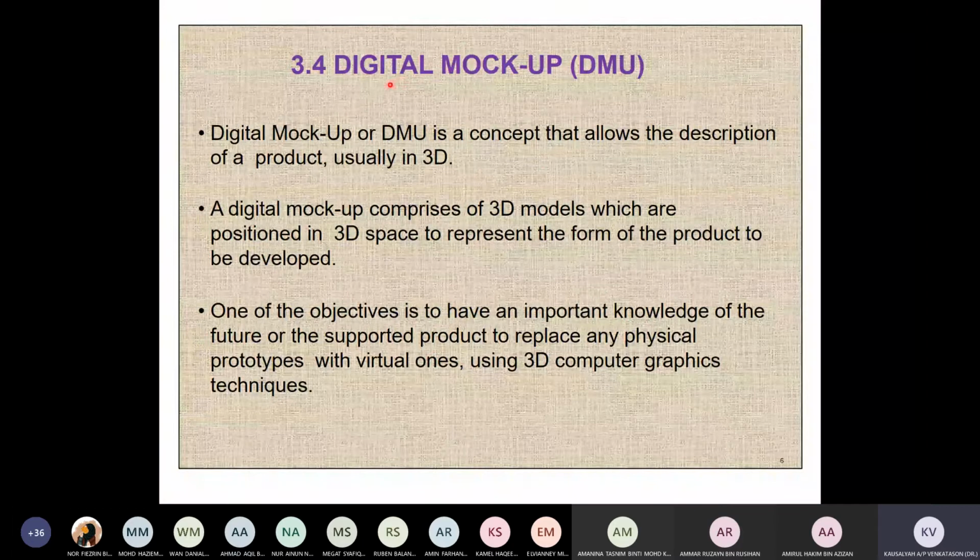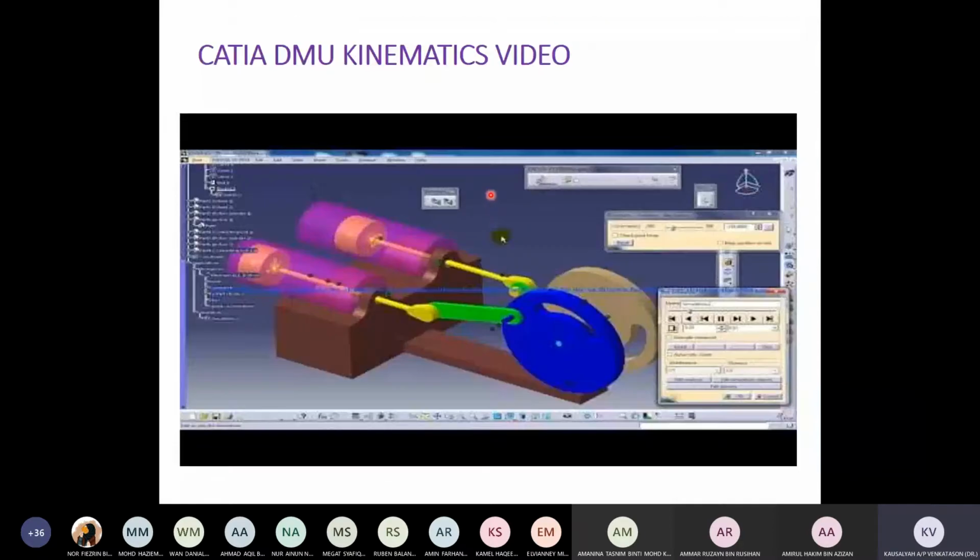Okay, now we come to the digital mockup unit. So what is a digital mockup unit, or DMU? It is a concept that allows the description of a product in 3D, usually in 3D, okay? So it comprises 3D models which are positioned in 3D space to represent the form of the product to be developed. The objective is to have important knowledge of the future product to replace any physical prototypes, okay? Basically, if you don't want physical prototypes, then we want to replace them with virtual ones, all right?